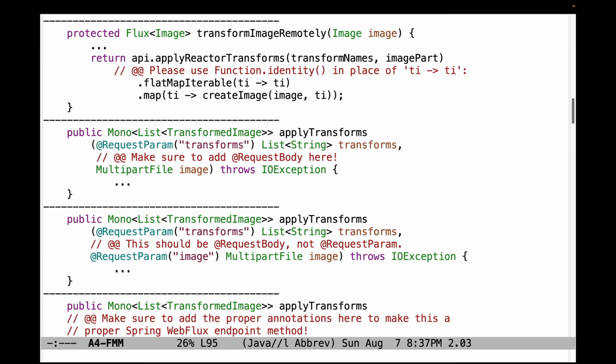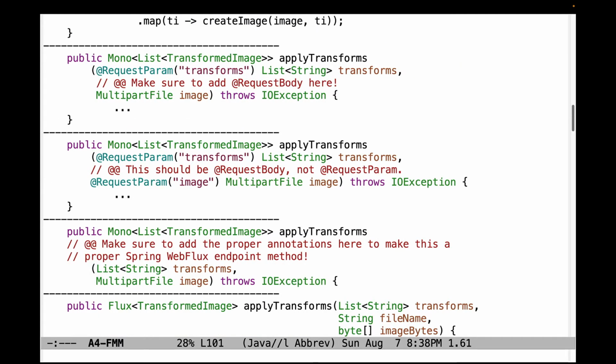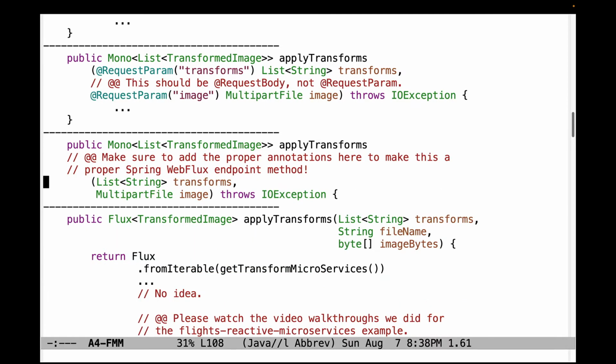Now let's start moving our attention to the server side. This is the applied transform method, or transforms method in the main controller file. Please make sure you add the request body annotation here. Likewise, down here, make sure you use request body, not request param. And then here, make sure you use both request body and request param. Don't leave those annotations off altogether, otherwise strange things will happen and your code probably won't run.